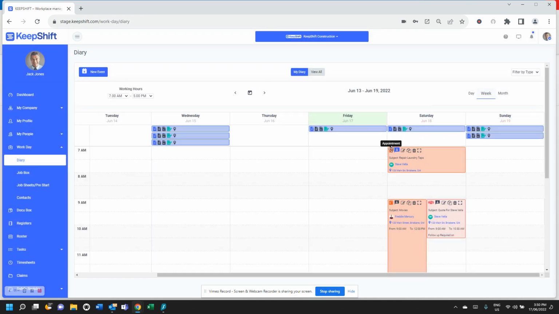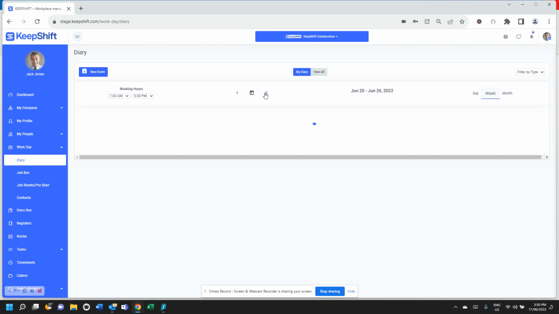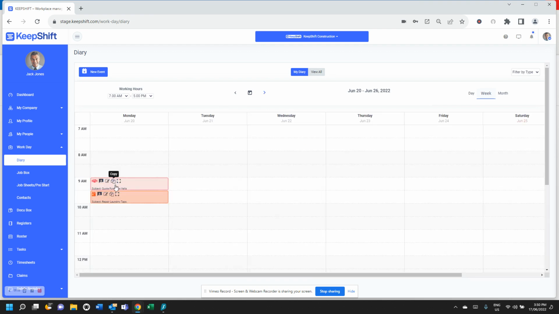Okay, and this is set as an appointment. Now, you might remember too that I put in a follow-up appointment, which automatically syncs to the diary. So I put it in for the 20th of June. At the moment, we're looking at the week of June 13th to June 19th. We can look at it by day or by month. We can also filter by the type of appointment. So let's just go forward and you'll see right here, I've got make a phone call for Steve Wall.